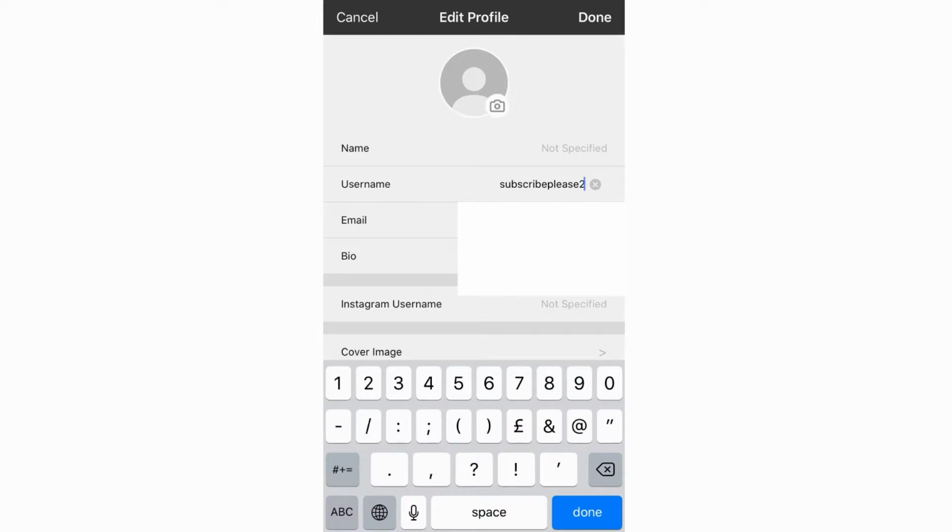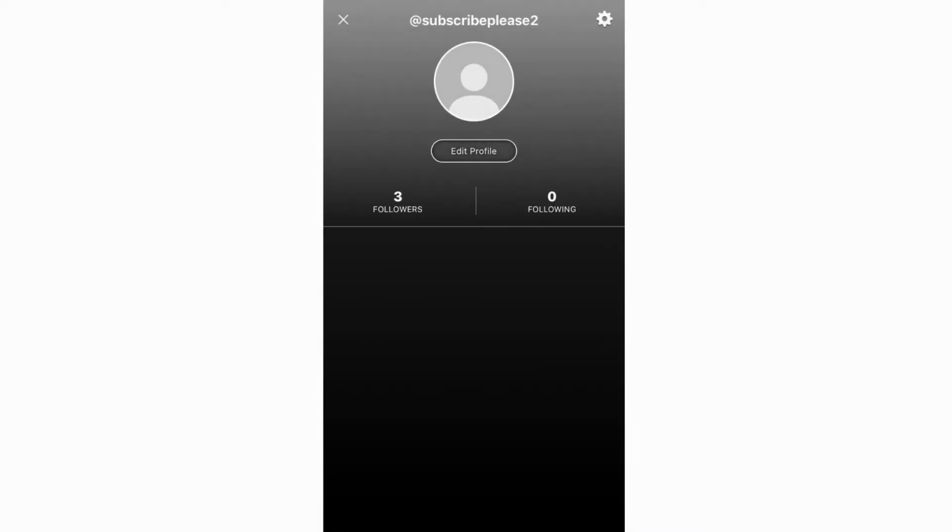corner. Then you'll see when it goes back onto your profile page, the name has changed at the top there. You'll see it change at the top.